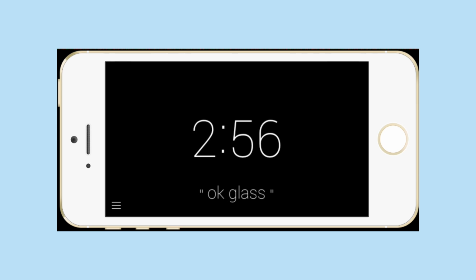So there's your quick overview of Google Glass. I hope that helps. And there you have it. That's everything you can find in Google Glass currently, and will likely see in the eventual release of the product.